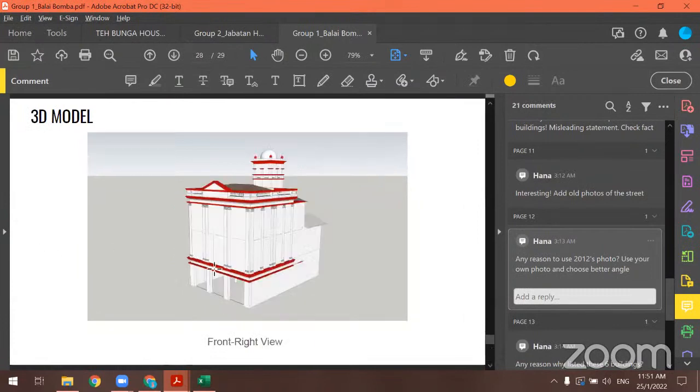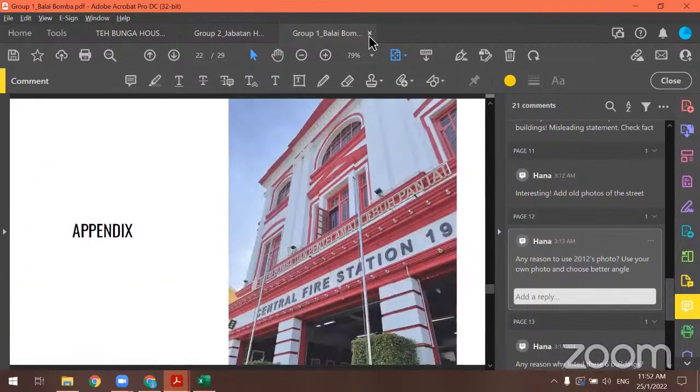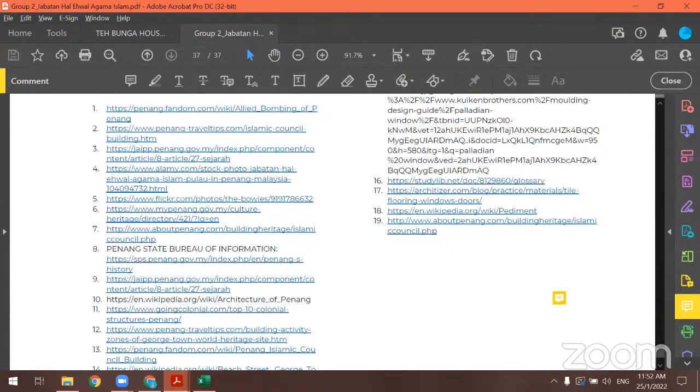Okay, because you have 3D and the sketches, when you do the sketches you can also add, based on the explanation, how it looks like in what year. But I can confirm the old picture must already be there. Okay, that's the comments. So next group. Thank you.